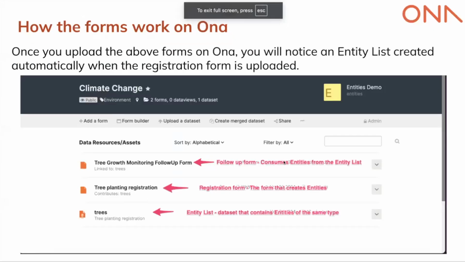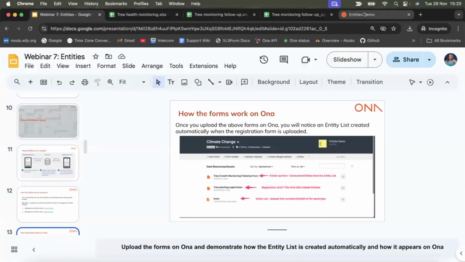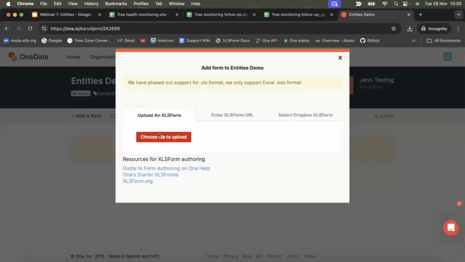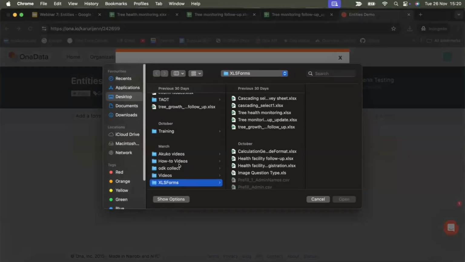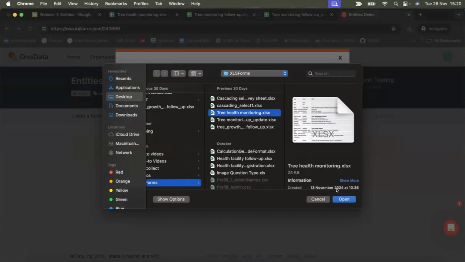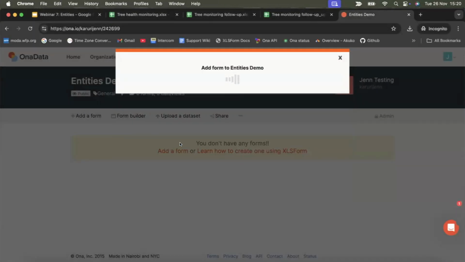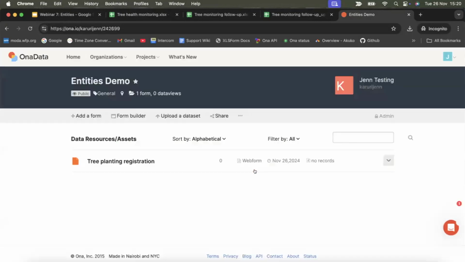So let us look at how the forms work on Honor. Once you upload the above forms on Honor, you will notice an entity list created automatically when the registration form is updated. I want us to have a practical look at how these forms look when they're uploaded on the platform. I will start with the registration form, which is the one that we are registering our trees. So this is the tree planting registration. This is the form that I am going to use to register the trees.